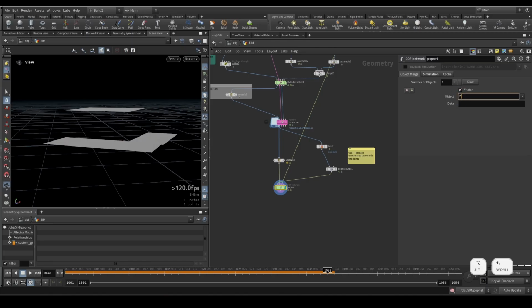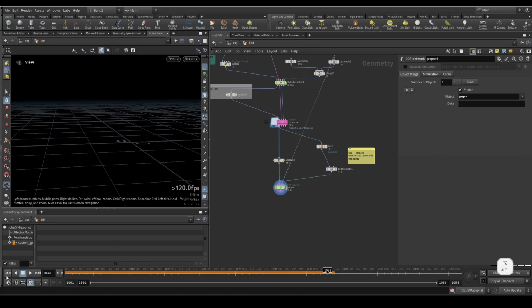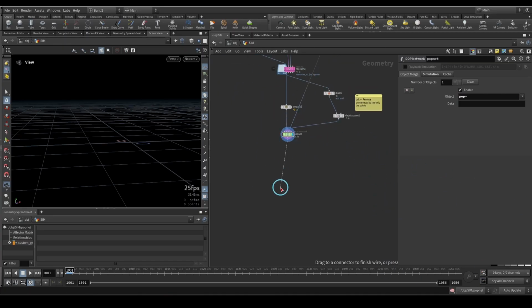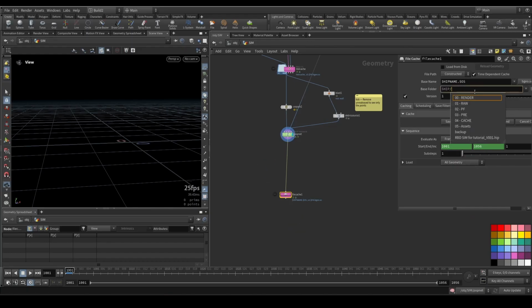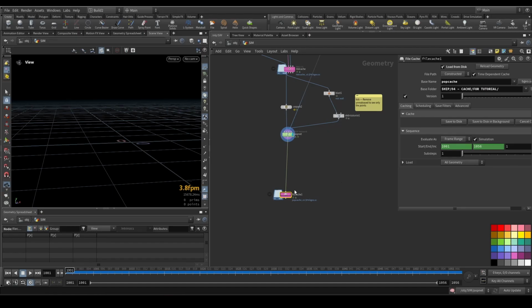We don't need the entire thing to come out of that, so we'll add just pop, so only the pop particles come out of the input. And then let's add a file cache, and in the same way we will just make it cache for tutorial, pop cache, and save to disk.